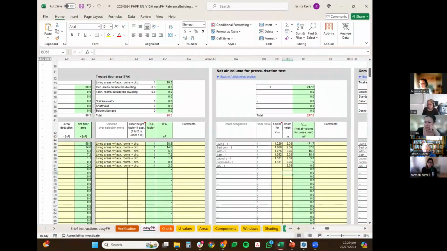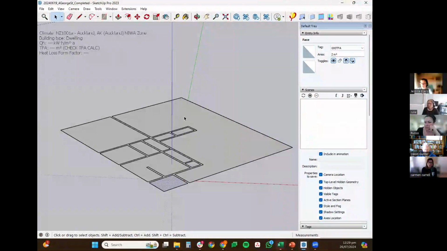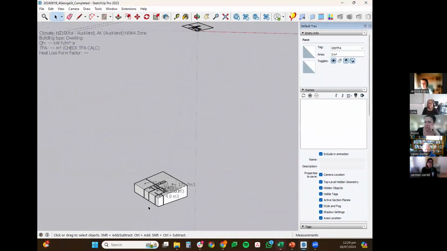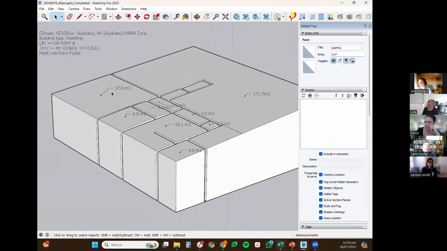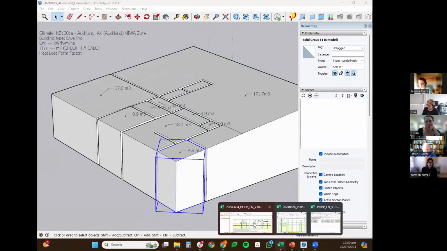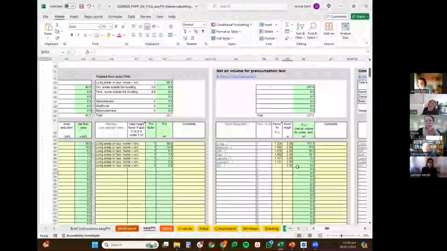And if I go back into my DesignPH model, I've drawn the volumes because I like to do that anyway, because that would be how I would have calculated my volume for PHPP. So each of these volumes, if I save them as a component, as a group, sorry, then it will tell me what that volume is, and it's 4.91. So now I know that this total volume for this space needs to be 4.91.